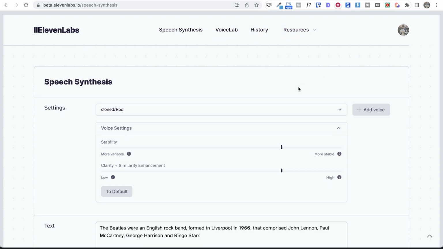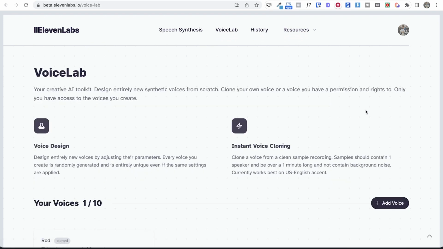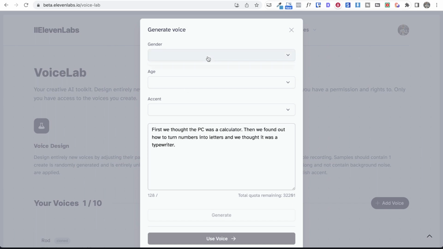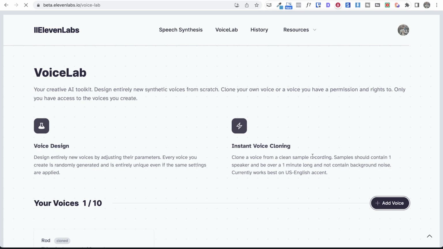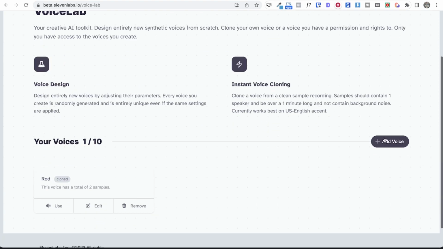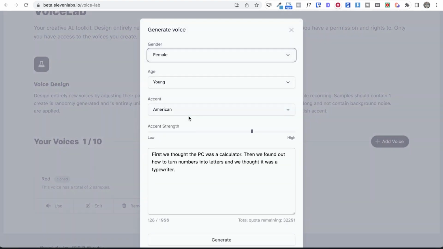So next thing, let's click on Add Voice again, and let's see what we can do designing a voice. So to do that, we need to add a voice, click on Voice Design. And we have some options here. Let me refresh it. I don't know what happened there. Anyway, so, okay, voice design. And okay, now it's working.